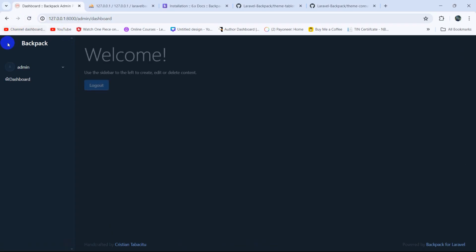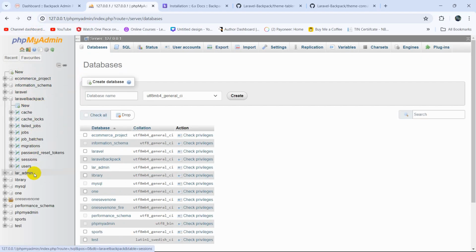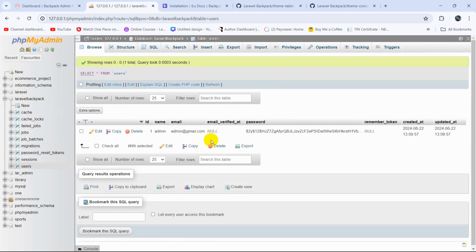Then if we now refresh, there you can see we have this option, a welcome user sidebar on the left to create, edit or delete content. So right now, if we go to our database and refresh here, you can see in the database we have this user table.